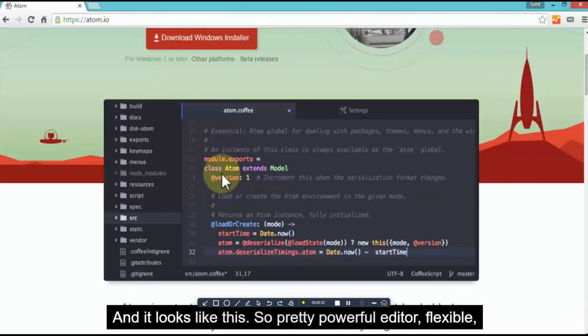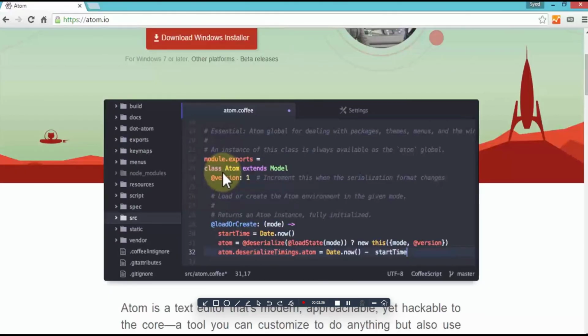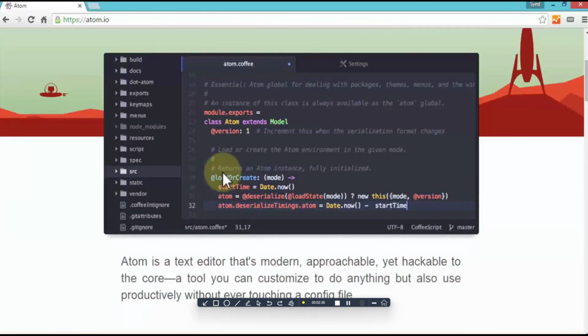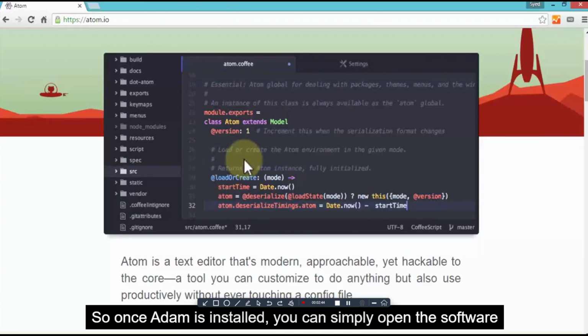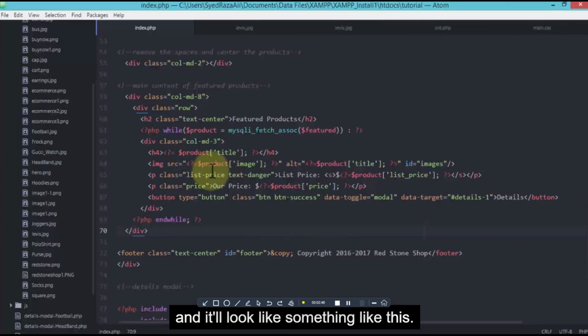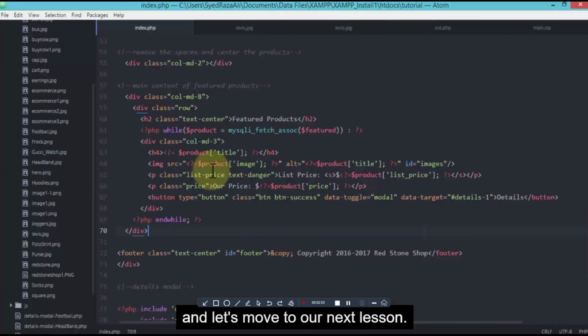It's a pretty powerful, flexible editor, although there are others available as well, but I find this very easy to use, especially if you're coding all day long. This is much easier to work with. Once Atom is installed, you can simply open the software, and it'll look something like this. I hope this helps. Practice downloading these software, and let's move to our next lesson.